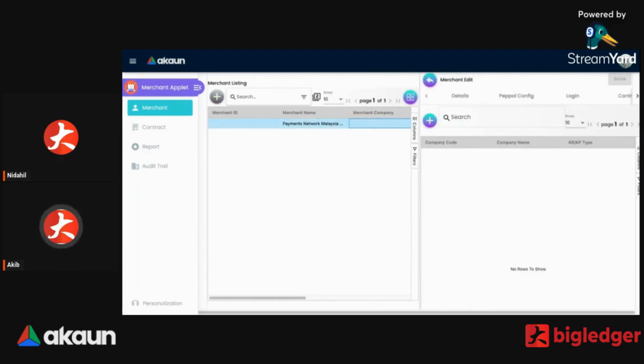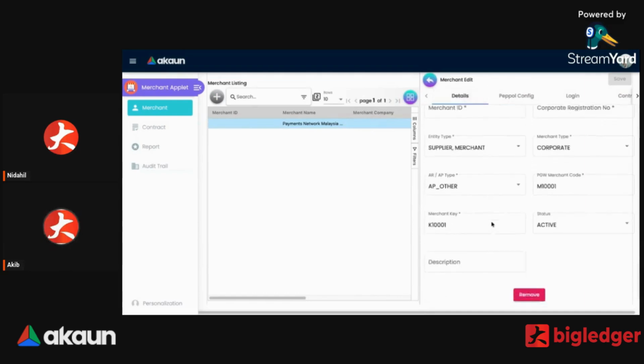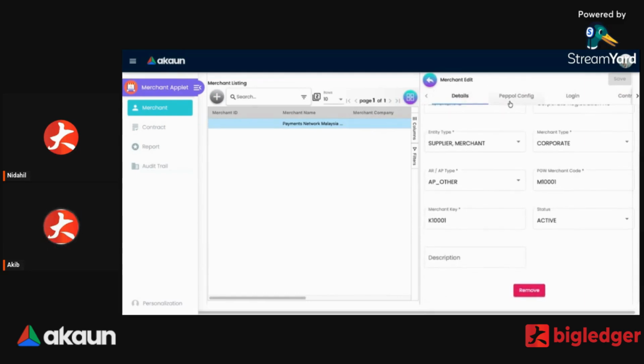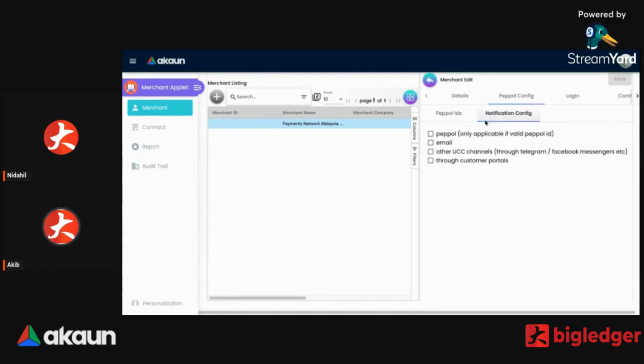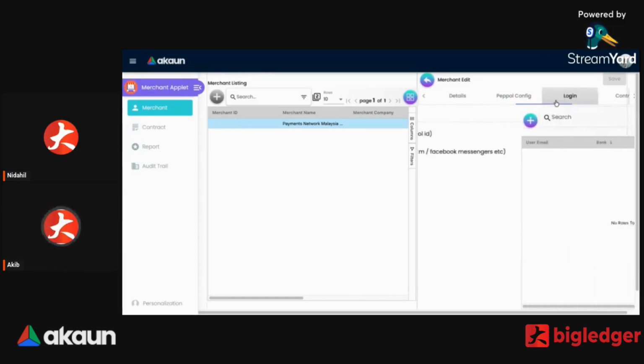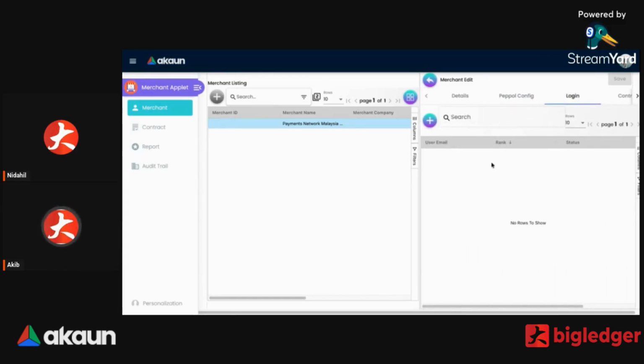After creating the merchant, you have the option to see all the details of the merchant you provided during the creation. Then you have the PayPal config. Here you can configure the electronic invoicing by PayPal network. You need to provide your PayPal ID and you can configure the notification config. Then you have the login, so you can restrict whoever can use this merchant based on the login user email.